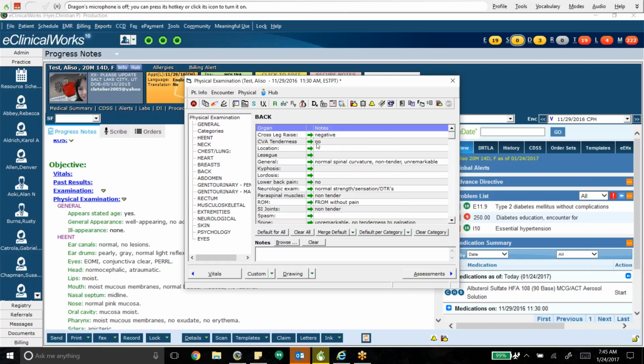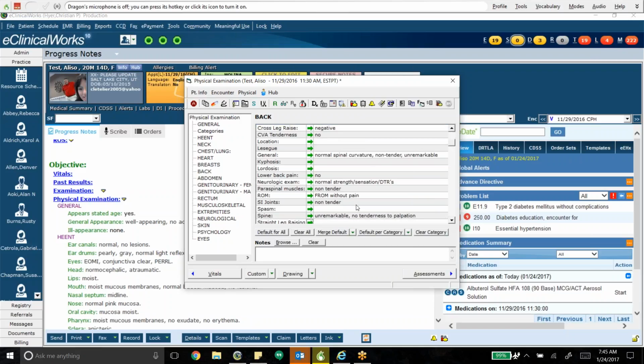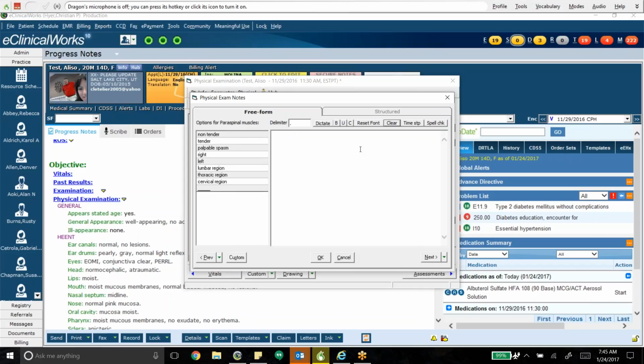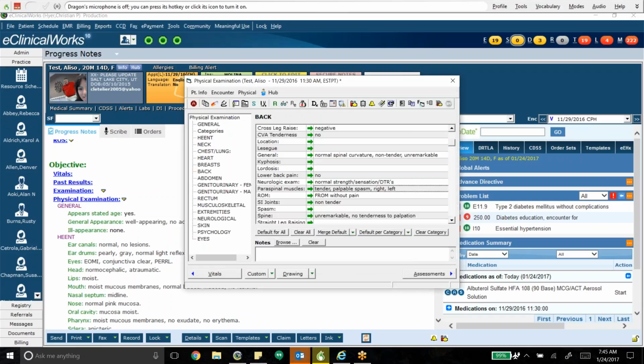So when you put those things in there, and then go in, if there's the one abnormal, let's say their paraspinal muscles are tender, you can go in and click that, click clear, and then you can change it. Tender, palpable, spasm, right and left. Then I can click OK. And now I've got a more detailed back exam based on the one abnormality that I found.